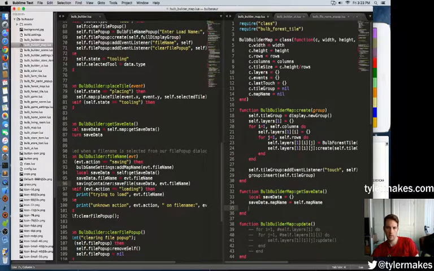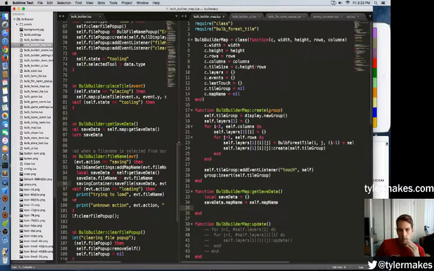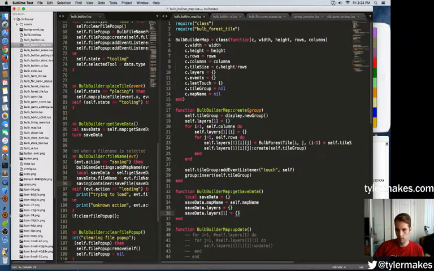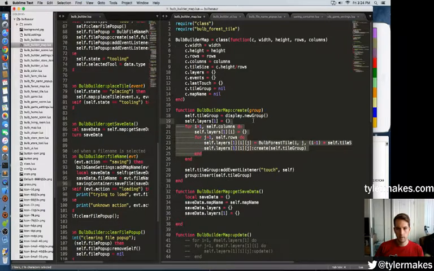Let me think about how I want to do this. We want to iterate through the layers and save all the layers. Currently, there's only one single layer. Yeah, why don't we worry about that later? We're just going to do this. We're going to give it a layers. And we're going to give it a layers 1. And then we're going to iterate through all that stuff, which is how we can do it nice and easily.